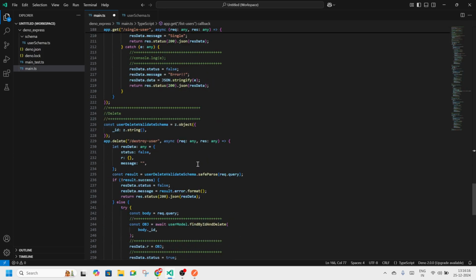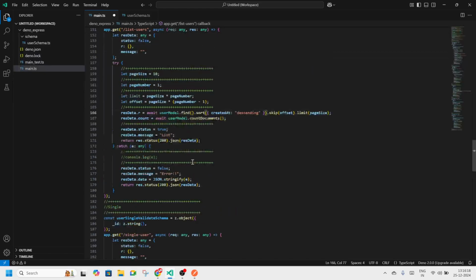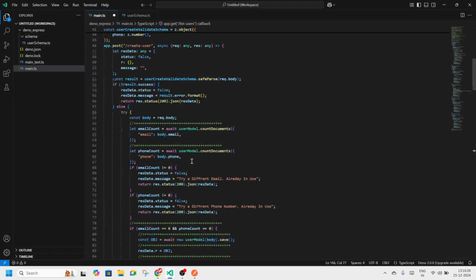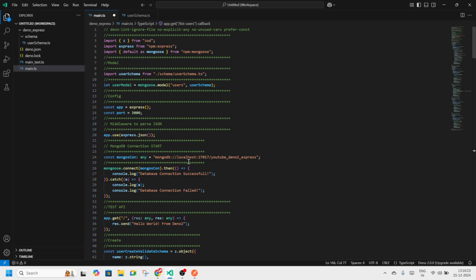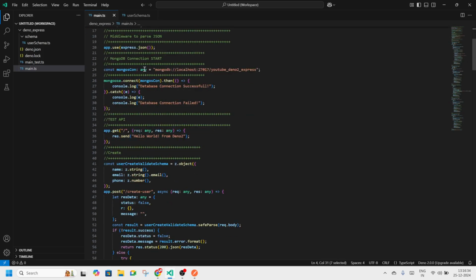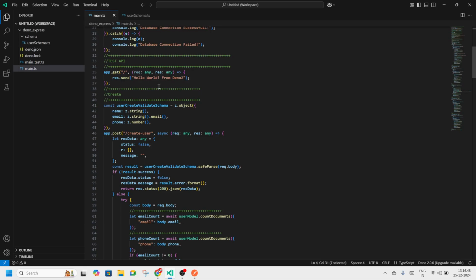Delete is also the same. Using Express with Deno is a bit different from normally using Express with Node.js. You just need to import the packages, import the MongoDB packages, and just use them. I hope this small application will give you a glimpse of how Deno actually works. There are a lot of factors with Deno that are different from Node.js. I hope you can find that out as well.